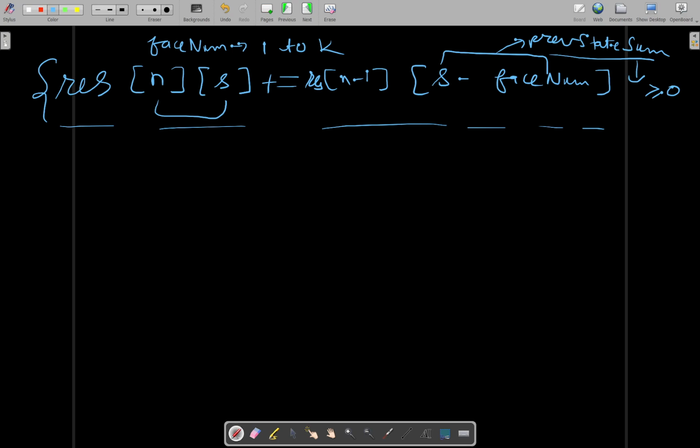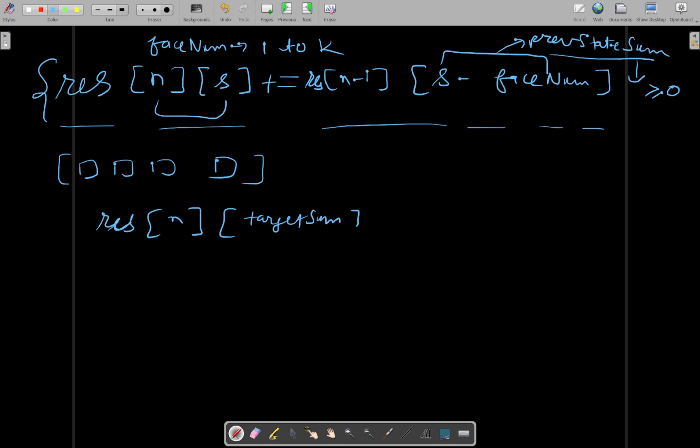So this is pretty much it for this approach. And then what will you be returning? You will be returning nothing but the result for n dices and whatever the target sum is given to you, since all the dices will be present in the sum that you will be computing. You will simply return it and this will be your answer.